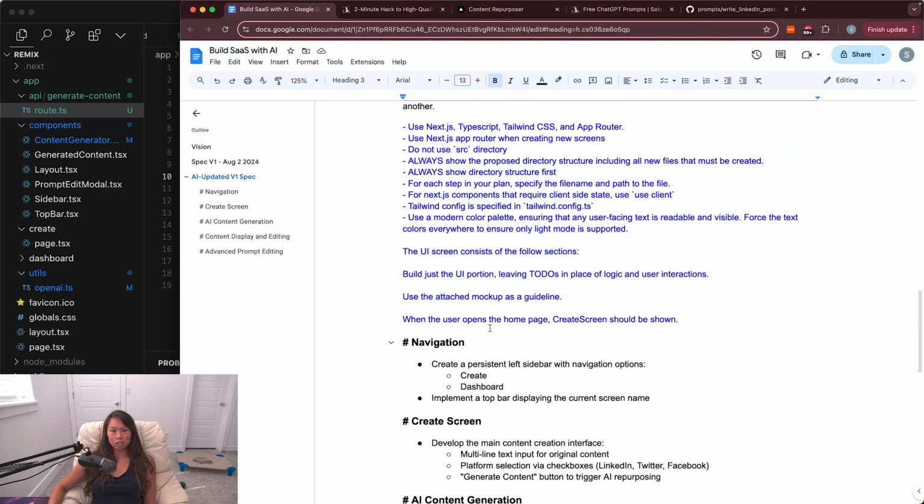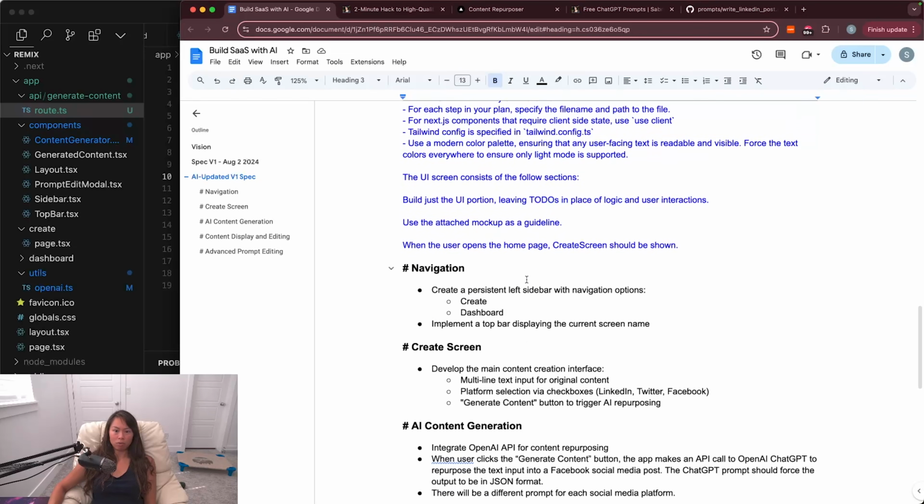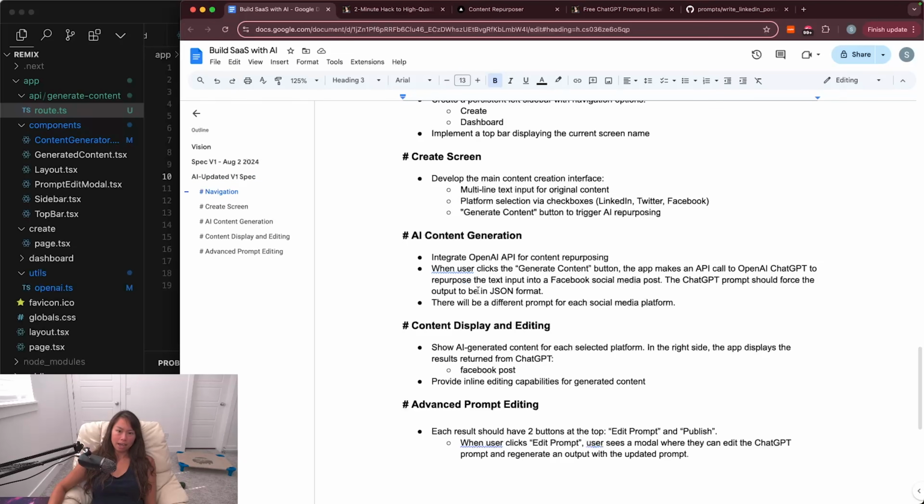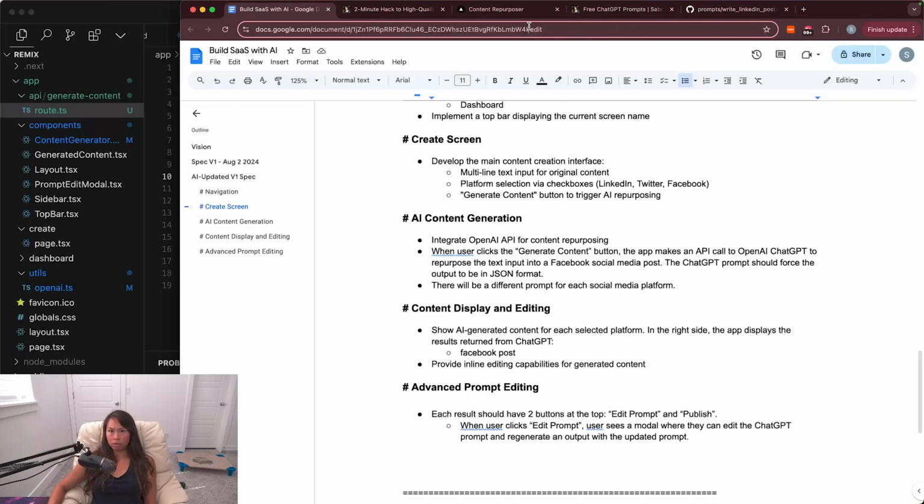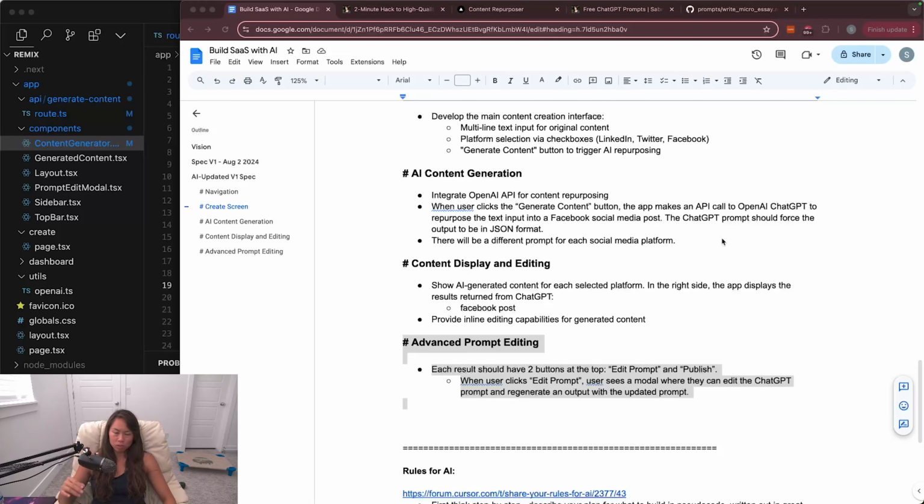So if we go back to the spec, what did we do? We are repurposing from one platform to another. We have the basic UI. We're calling the OpenAI ChatGPT API for the repurposing. We display the final repurposed content. So the one thing we're missing is this edit prompt functionality to change the prompt, which I'm going to move to V2. So the next set of features we're going to add will be the ability to edit each prompt for each social media platform and then regenerate the output if you edit the prompt.